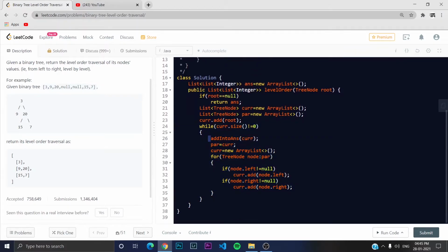So we have added to the answer. In the second loop, the current becomes 9 and 20. Again we'll repeat the loop because current size is not 0; we have two elements in it. It will add it to the answer, and it will again assign to the parent, and current becomes empty. Now I'll create the method add into answer. We have to add all the elements present in the current to the answer.